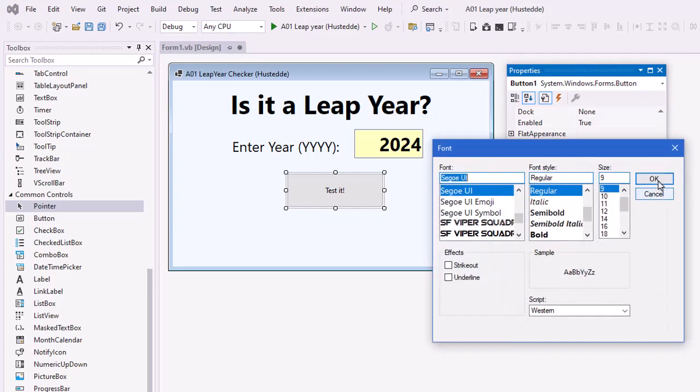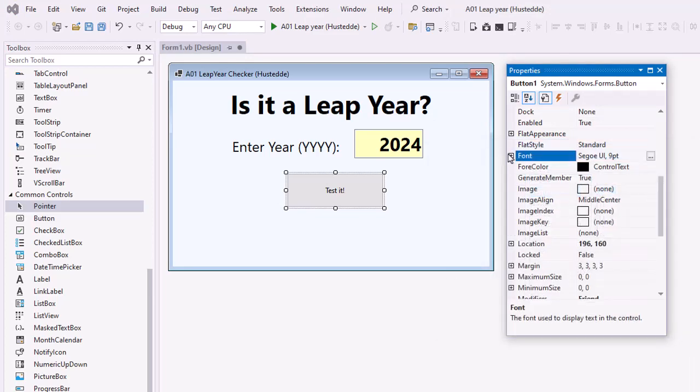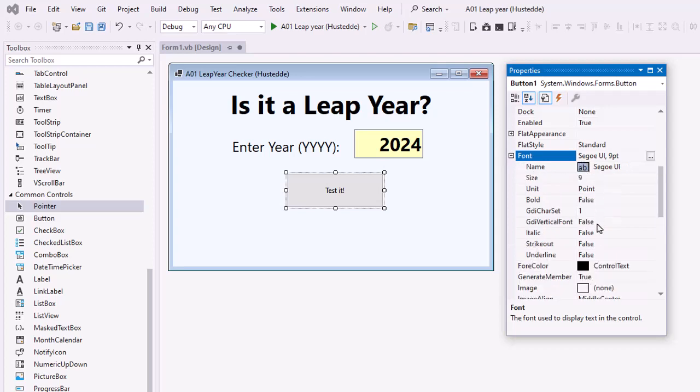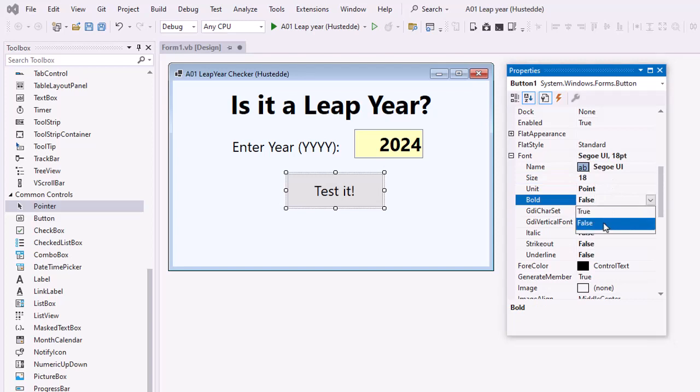Oh, before I do, let me show you one other thing here. I'm going to cancel that. There's a little plus sign over here on the font. You can choose to look at all the different properties for fonts and change one individually, or you can do it in that dialog. If I just wanted to change the size here, I can come into size and type in a new size. We'll make that 18 point, and I'm going to set the bold to true.